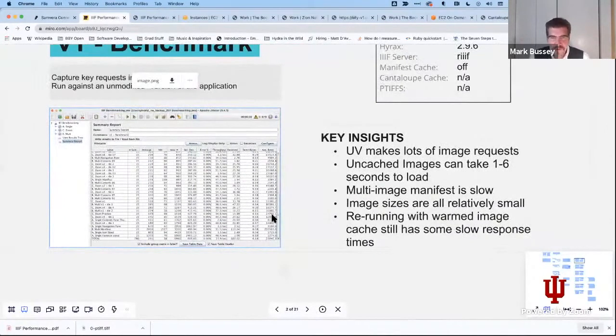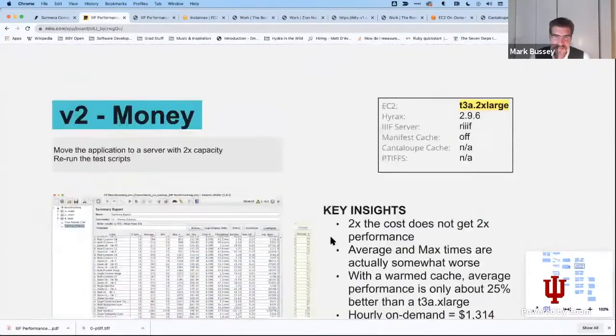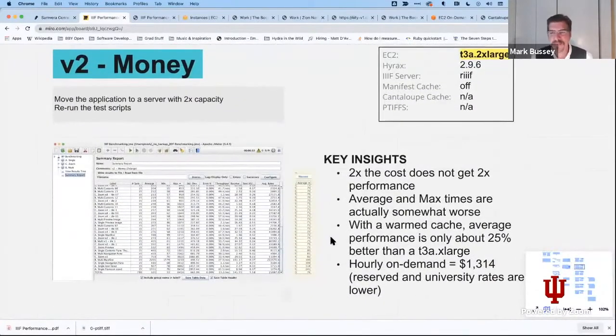The average bytes transferred, again, all of these things are all relatively small. The biggest thing here is actually the multi-page manifest for my 250-page book. So what if I just throw money at this problem?